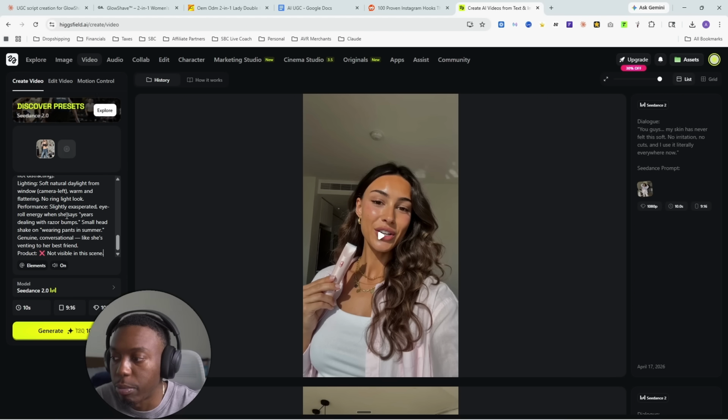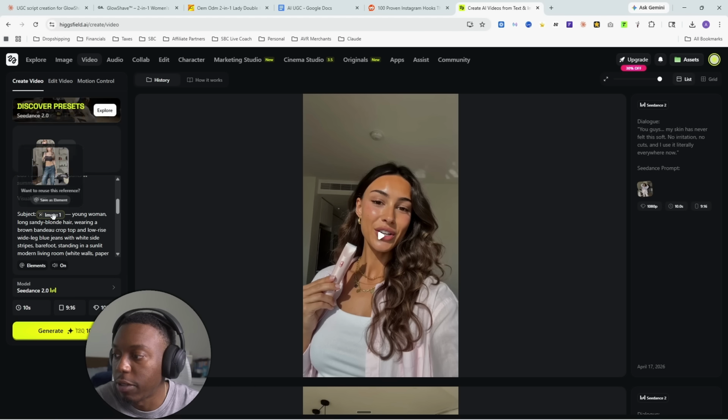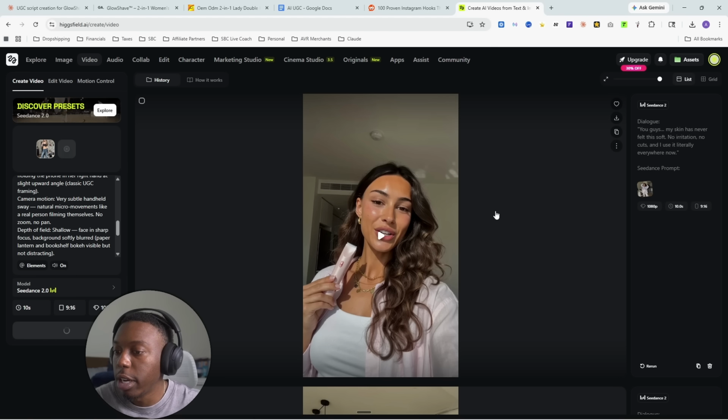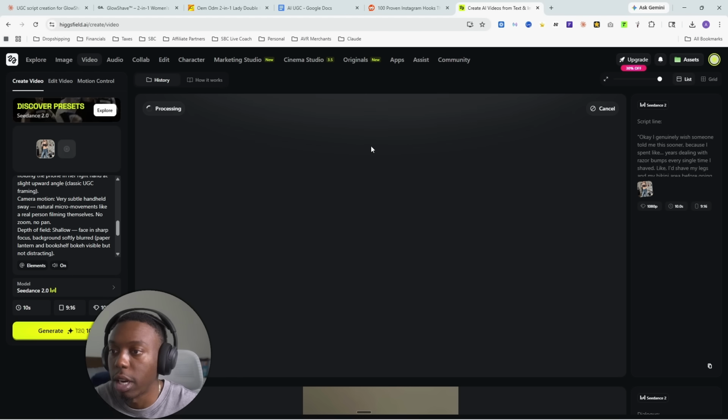And then we don't have anything for products. So whenever a product shows up, we're going to have to switch out the element. So for this case, we don't have to do anything else. We just hit generate. And then you can do multiple scenes at once, right? So give this a second here. It's going to start processing.